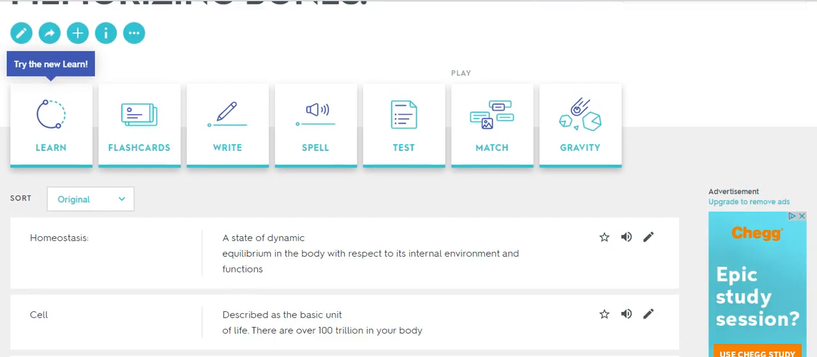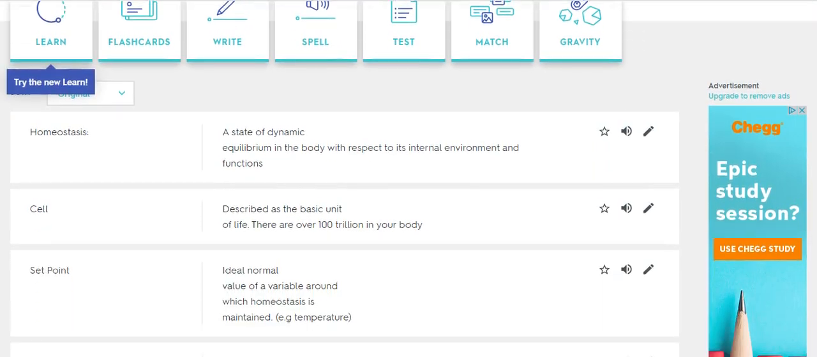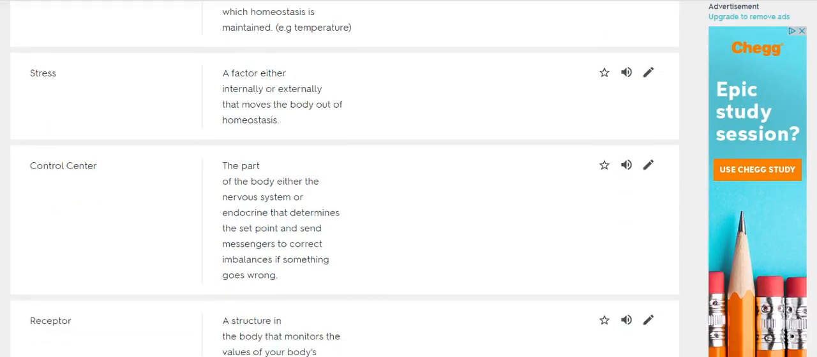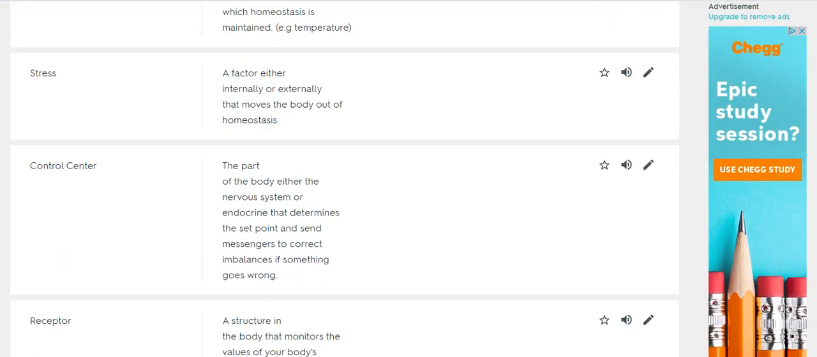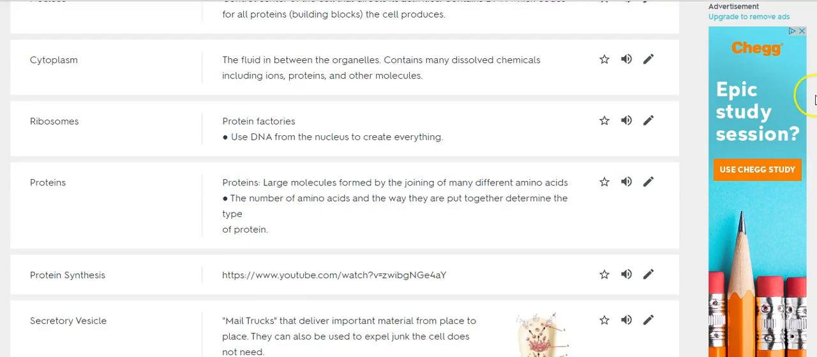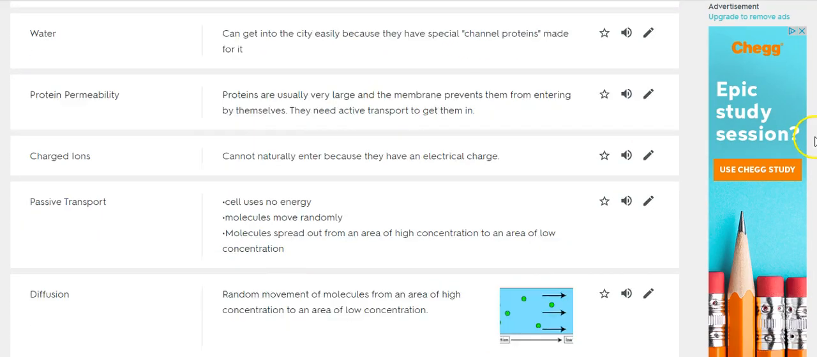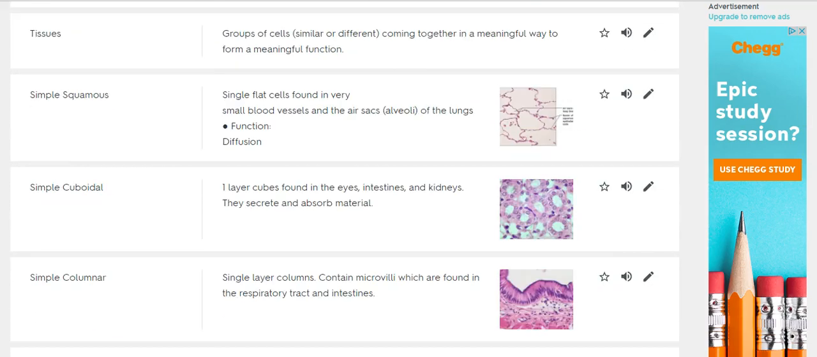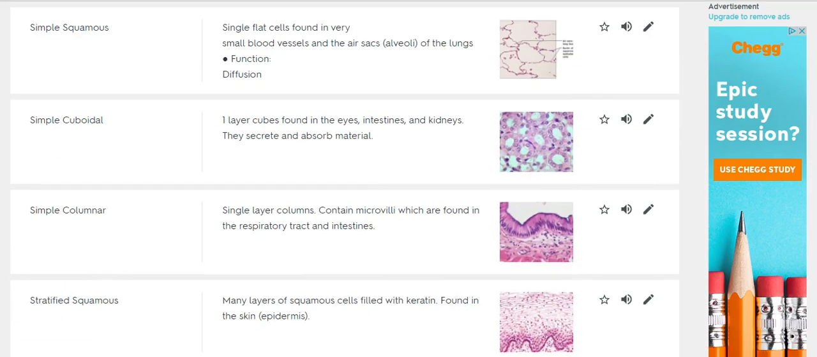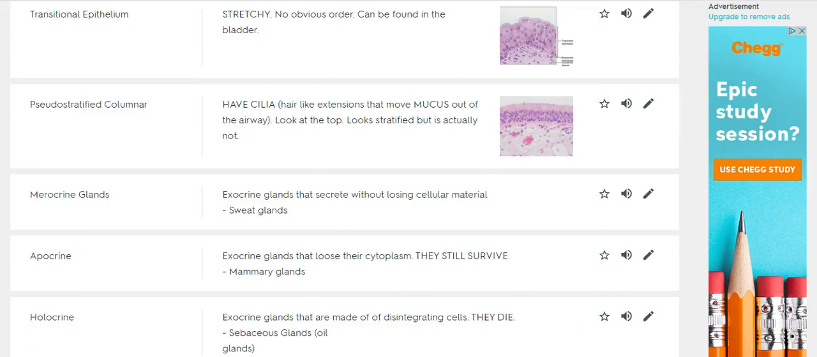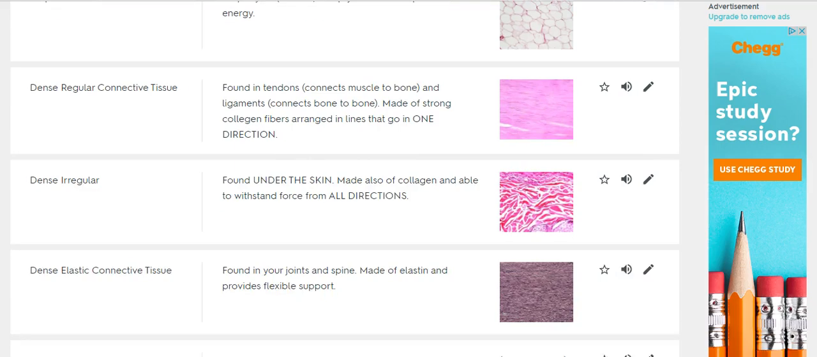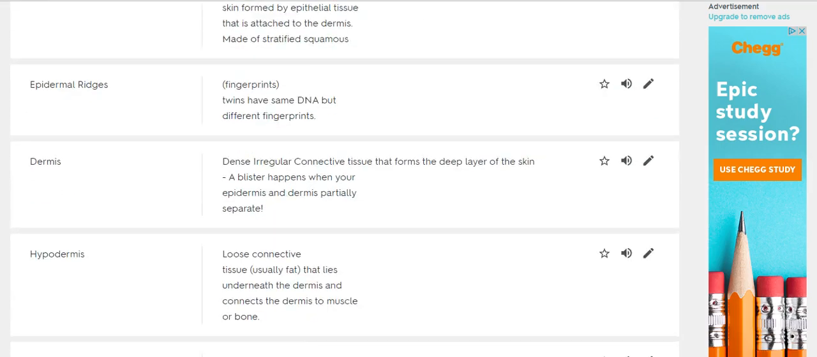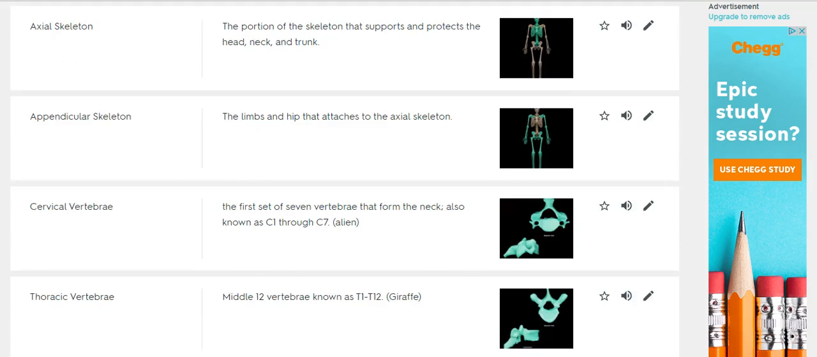There's a lot of awesome features that Quizlet uses. This is the best way just to go through the material. You see everything from homeostasis, cell, set point, stress, control center, and then I even go down and we get into the carrier proteins and diffusion and just all this review from Module 1. Then we get to Module 2. Here's some of the images from simple columnar, cuboidal, squamous. It has everything, okay? If you understand this material on this Quizlet, you're going to do perfect on the exam, okay? But if you notice, there's one thing down here.